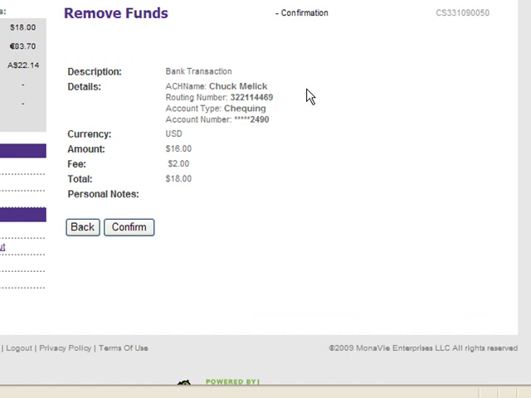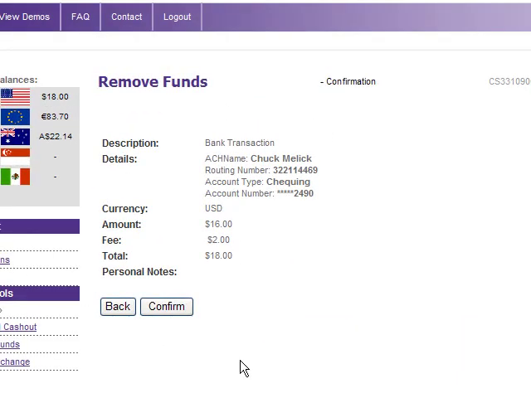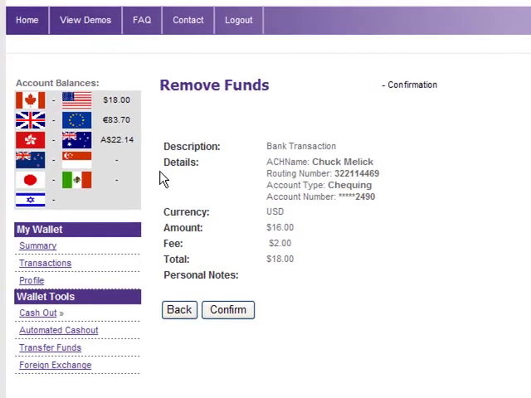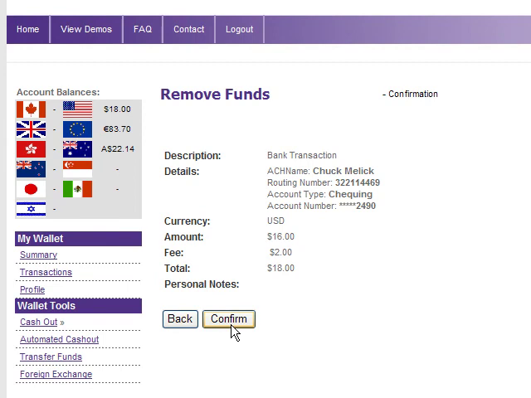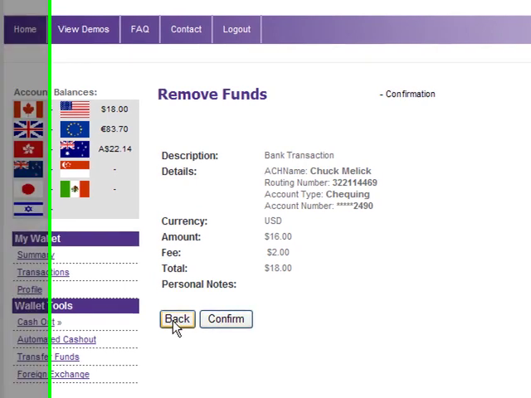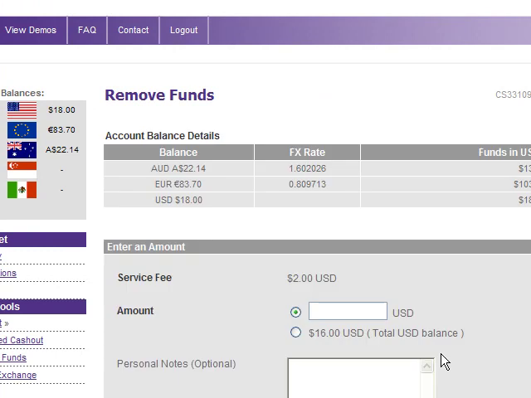And now what it's going to do, as always on these screens, is give me a confirmation screen to say, is this really what you want to do? And it'll give me the details of that transaction. Assuming that is what I want to do, I click confirm. Because I'm about out of money in my demo account, I'm just going to click on the back button. All right, hopefully that made sense. And now we know how to transact a cash out from my account.